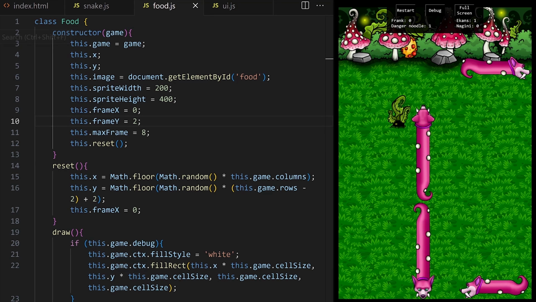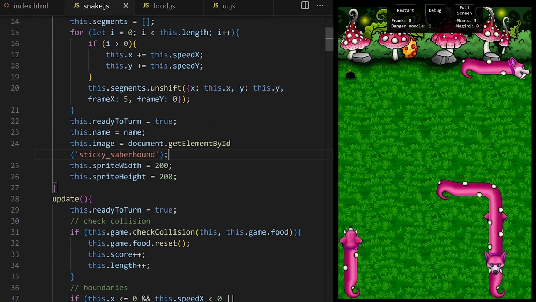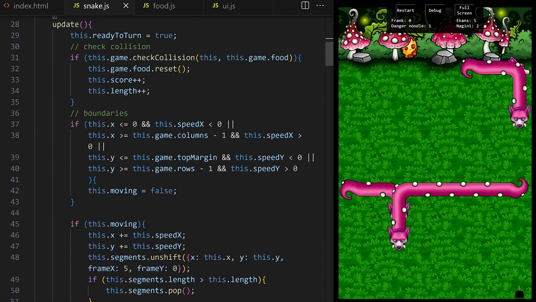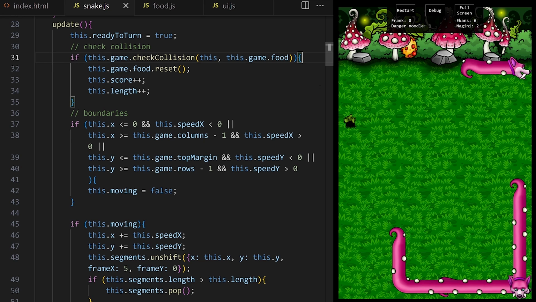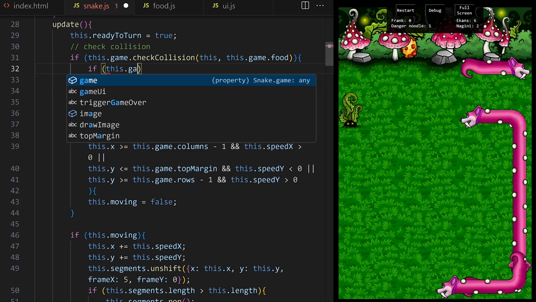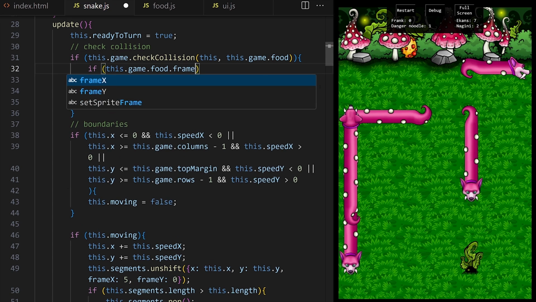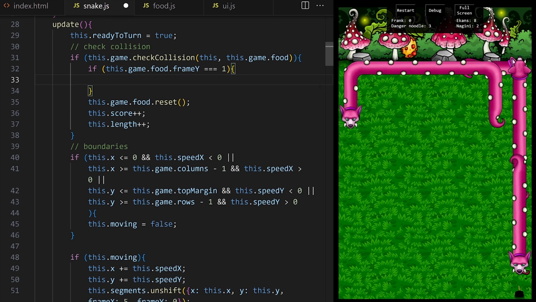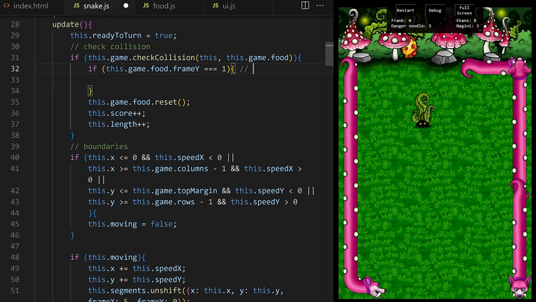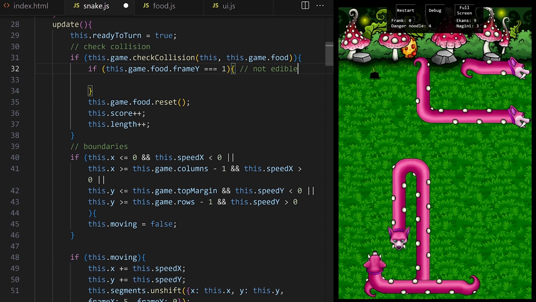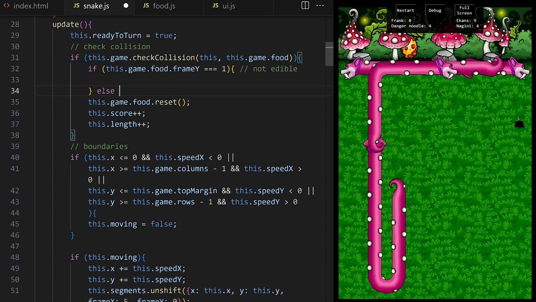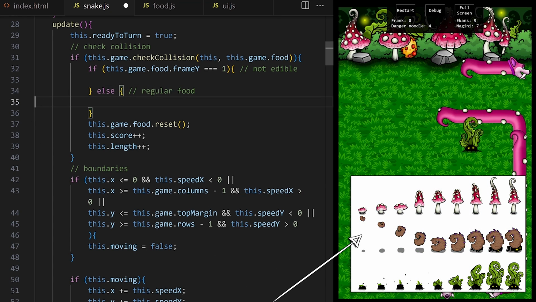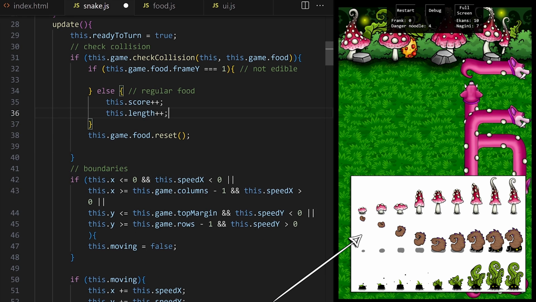Let's say I want one of these 3 food types to actually be poison or non-edible. So when the snakes eat it, they will lose a score point and they will also lose 1 body segment. There is a simple way to declare different food types and there is more robust, complex way. Let's do the simple solution here. Here, where I check for collisions between the snake head and the food, if we detect collision, I can say if the food we are drawing is the spiky snail, if frame_y is 1, this food is not edible. Else, it's just a regular food.